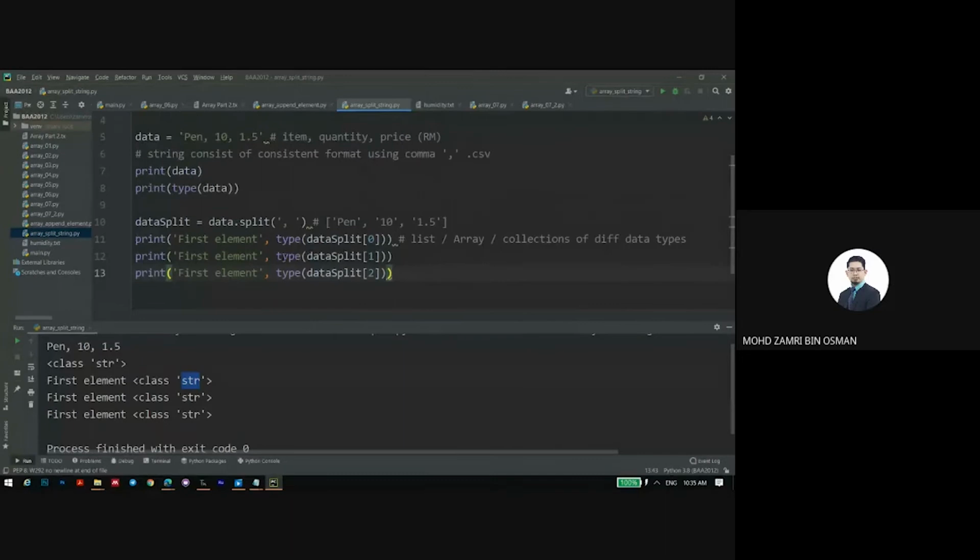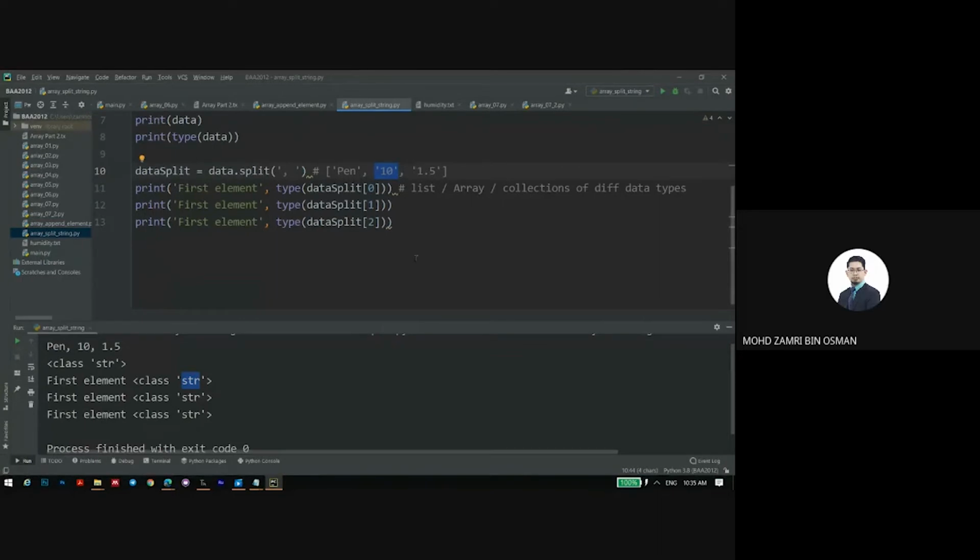So if you want to make sure this one is converted into a specific data type, you need to convert to either integer or float, or use the eval function. Eval function straight away: if you don't want to bother whether it is integer or float, but you want Python to detect it straight away. So how can we change this into a specific data type?